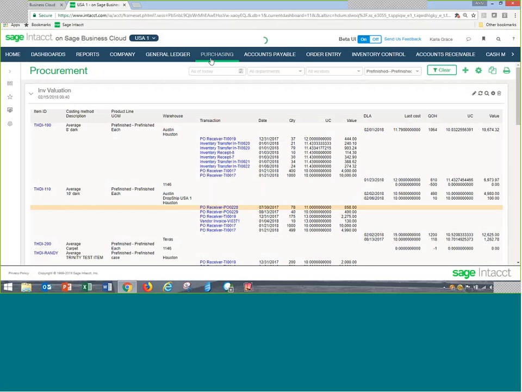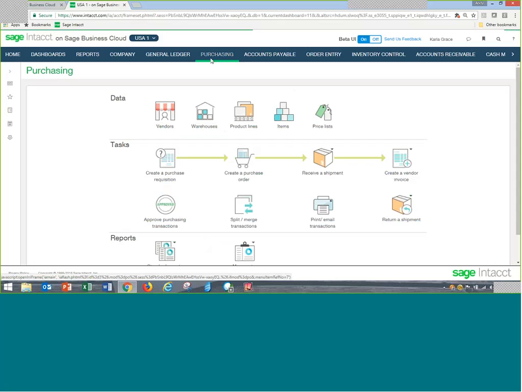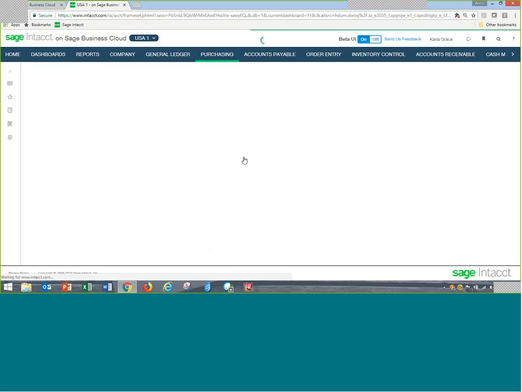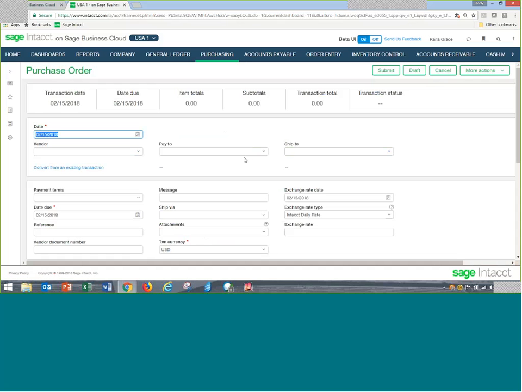Well, let's go through a very quick flow. As I mentioned, we can start with a purchase requisition. We'll start right with creating a purchase order. You'll see the user interface is easy to use. You just click and the transaction opens up for entry.